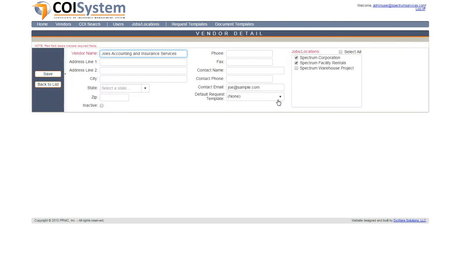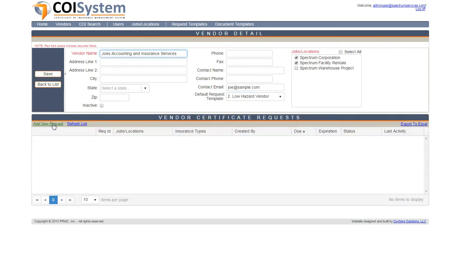You can have as many request templates as needed. Using this feature, management can assign the vendor standardized requirements up front, but still have the ability to customize the actual requests later in the process. Once you are satisfied with the vendor information, select Save. At this point, you can select Add New Request to take you to the request screen. However, we are going to make the request from an existing vendor.